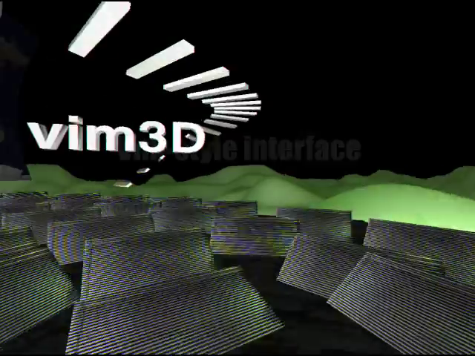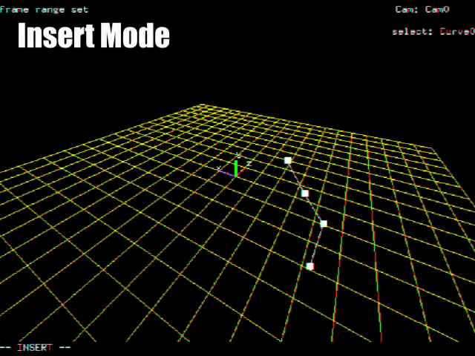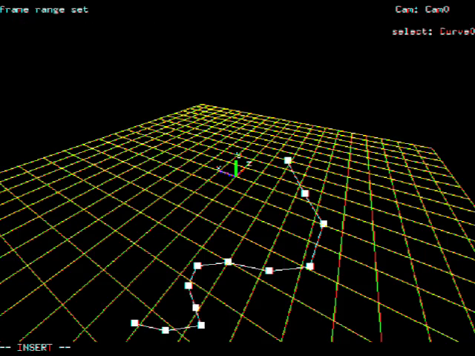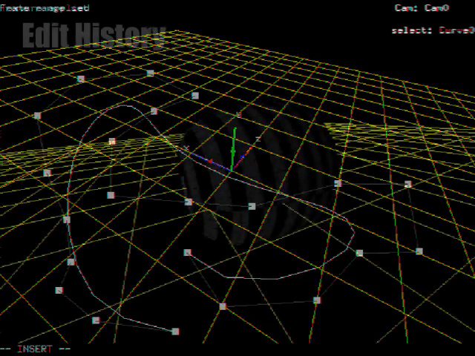Vim3D is a vi clone with a Vim-style interface to creating 3D scenes. Simply hit the I hotkey to enter insert mode, and L to traverse between the various curve interpolations.